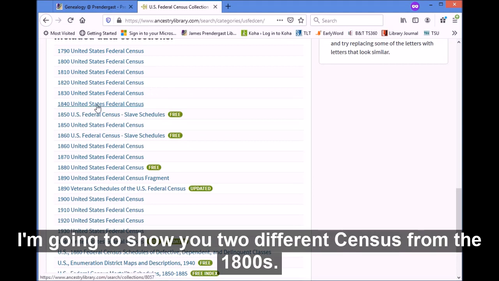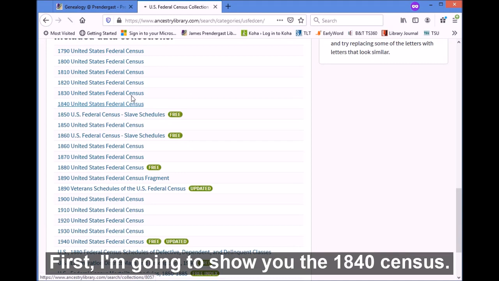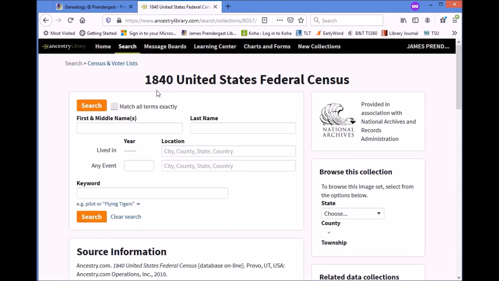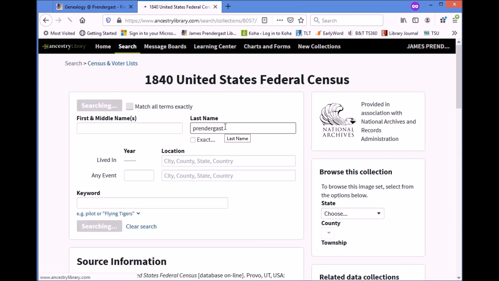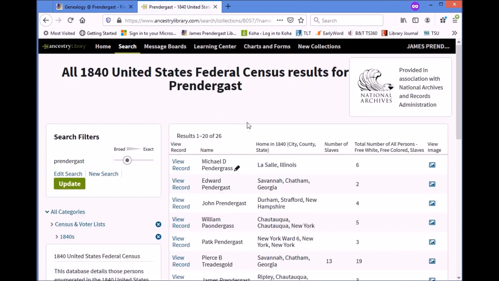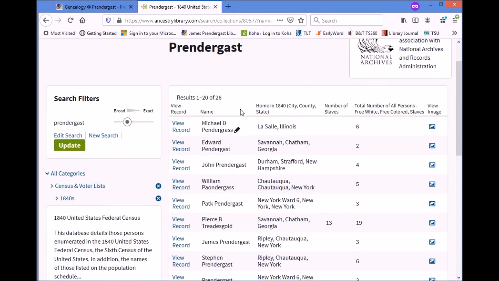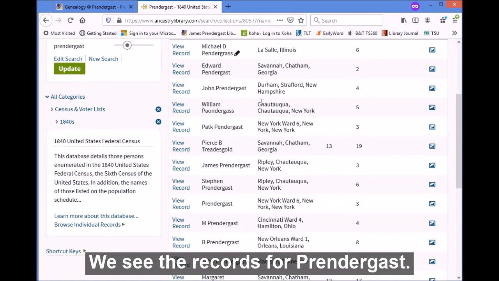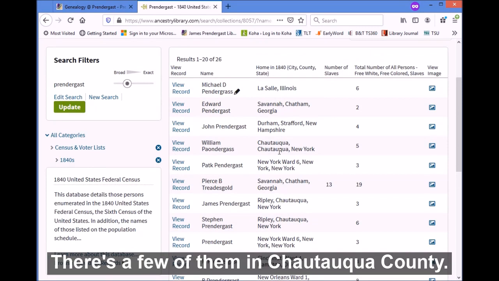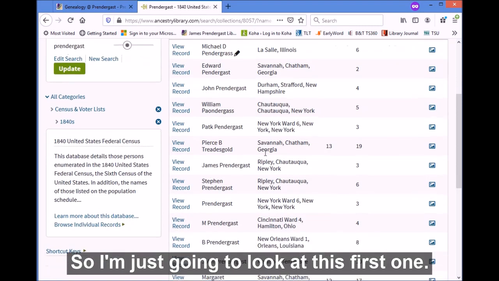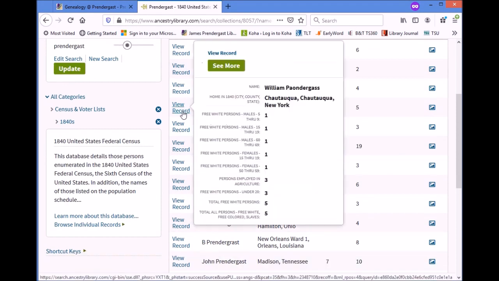I'm going to show you two different censuses from the 1800s. First, I'm going to show you the 1840 census. I'm going to search Prendergast. Now if we look, we see the records for Prendergast, and we have one in Chautauqua County. There's a few of them in Chautauqua County, so I'm just going to look at this first one.